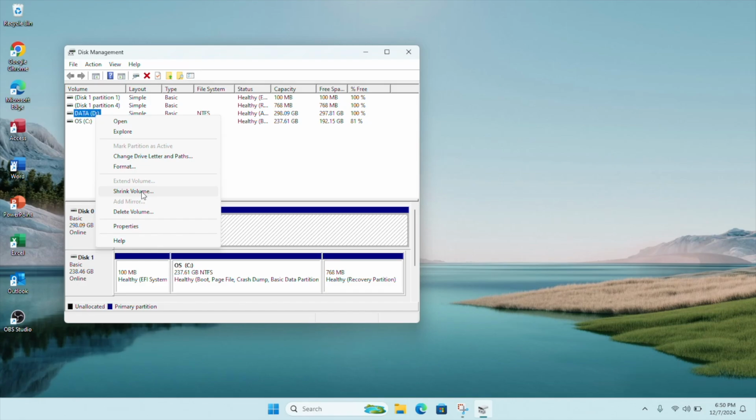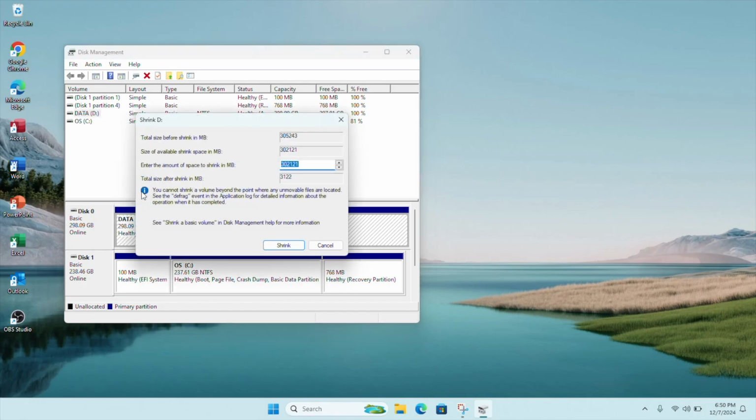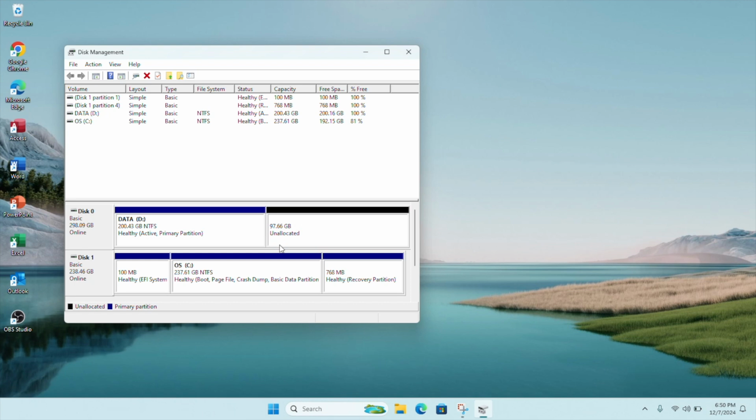Here you see I have about 300 gigabytes of disk space. Let's say I want to create a new drive with 100 gigabytes. Once I'm done, click on Shrink. Now you can see the existing D drive has been shrunk from 300 gigs to 200 gigs. And there is a new unallocated space which has about 100 gig.